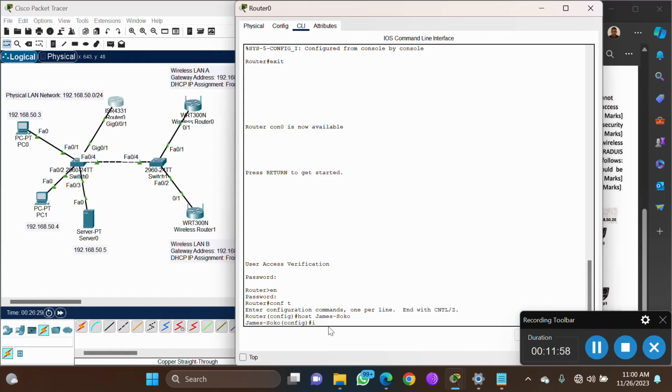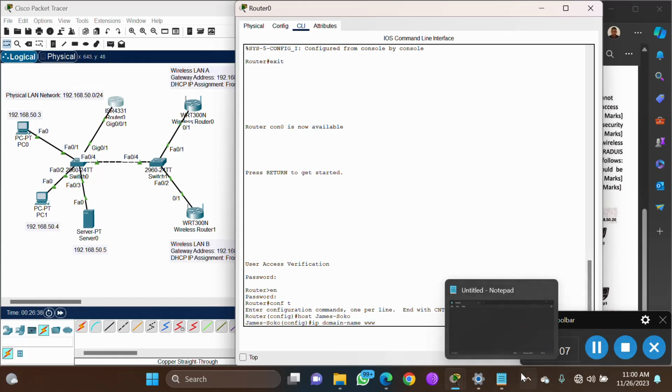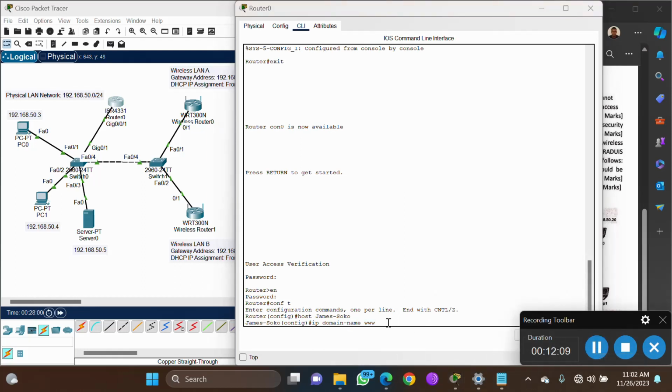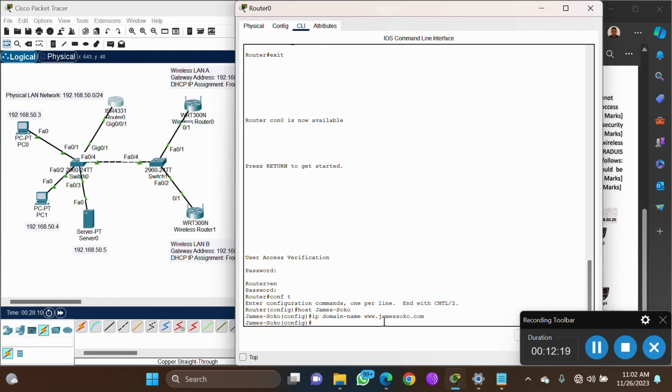Then the next thing, you need to say ip domain name. You need to give it a domain name such as www.jamessoko.com, but you can put anything because the question hasn't stated what the host name or the IP domain name should be. After doing that, now you can start configuring SSH.